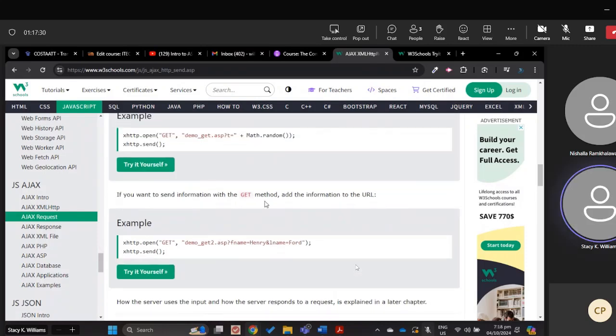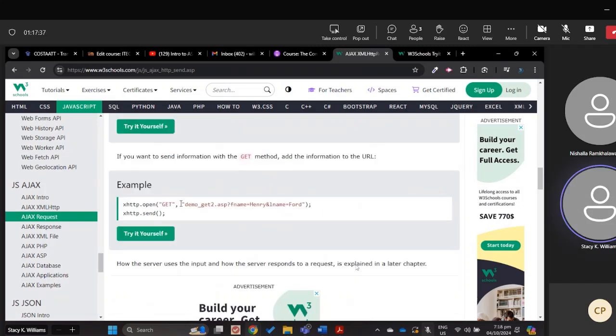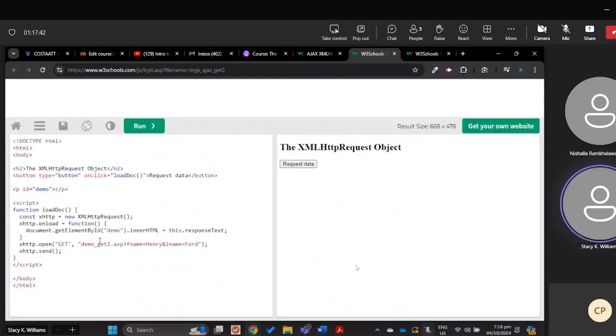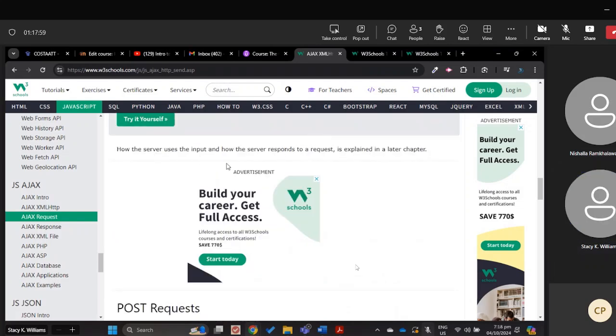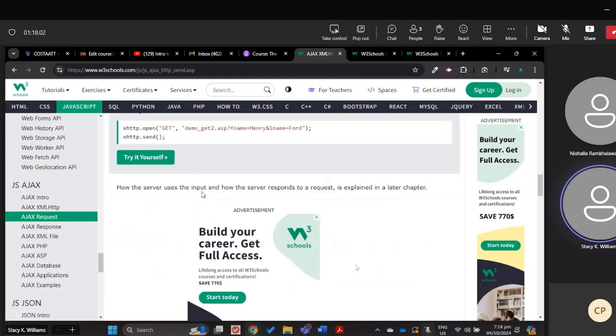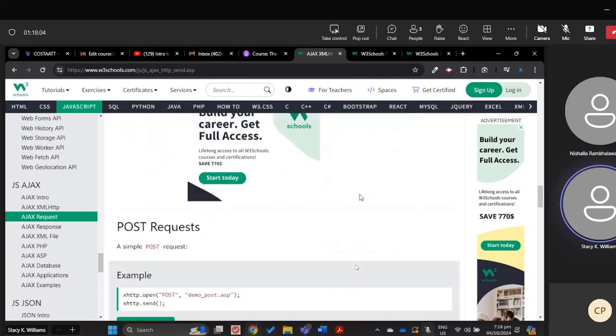If you want to send information with the get method, add the information to the URL. So here, you can add the information to the URL. So I am saying I want to get first name Henry and last name Ford. Hello, Henry Ford. Get Henry Ford. Right, I don't know what is in the ASP file. How the server uses the input and how the server responds to requests is explained later on.